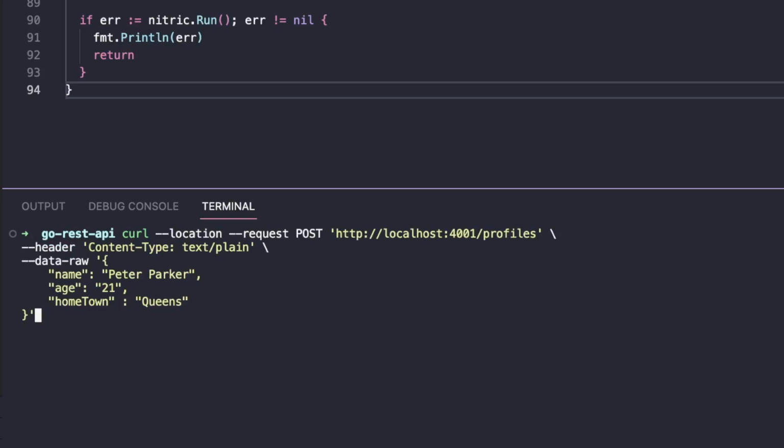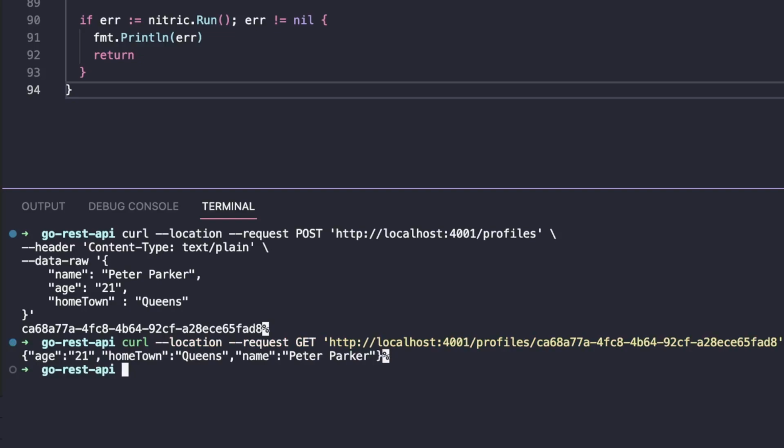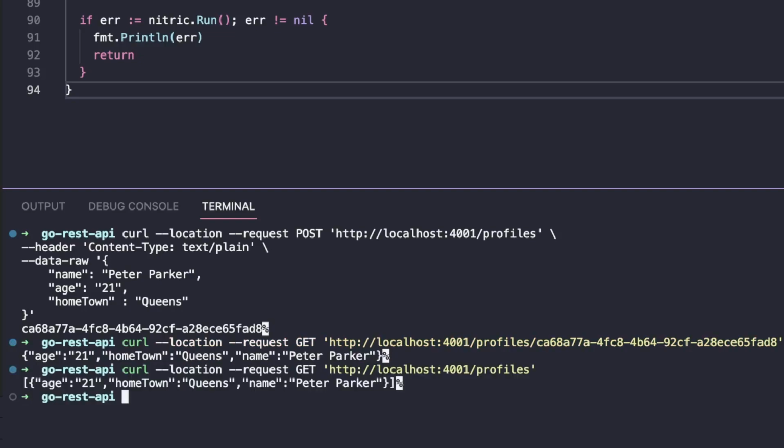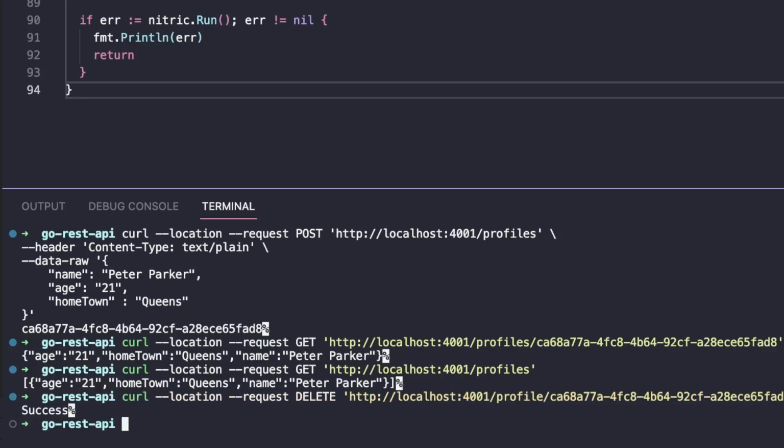So here we're just making a POST request with a body of a profile named Peter Parker. This will return an ID. We can then use that ID when we fetch the profile using this request. We can then fetch all the profiles and we'll see the Peter Parker profile. We can then delete the profile, again by referencing the ID.